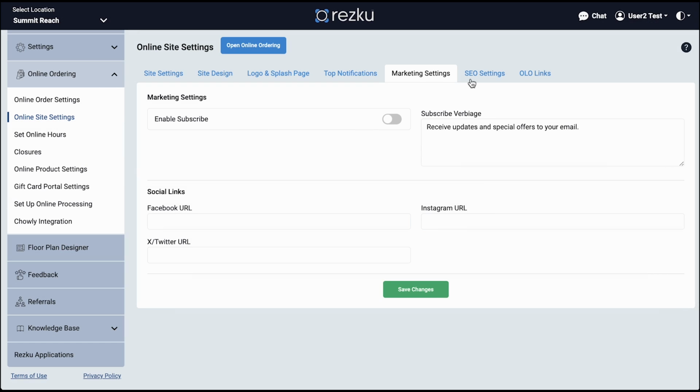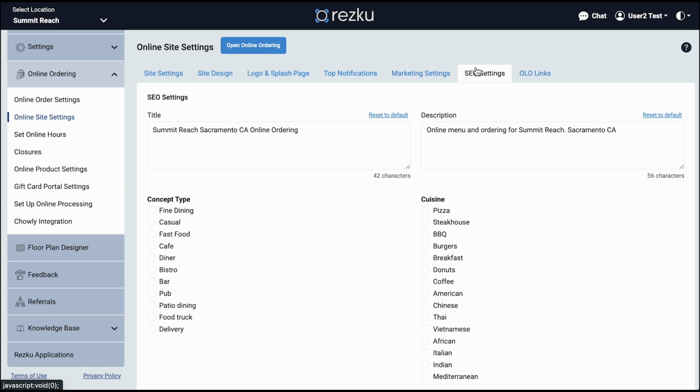The next tab in this section is SEO Settings, which means Search Engine Optimization. These settings get your online ordering page to rank higher in Google local search results. And this is very important for getting new customers. Under Title and Description, you can enter your own text. Or you can simply use the selectors here to optimize for SEO.